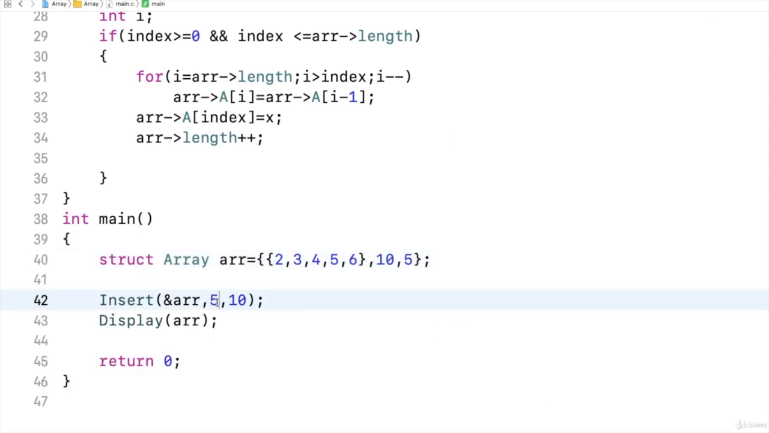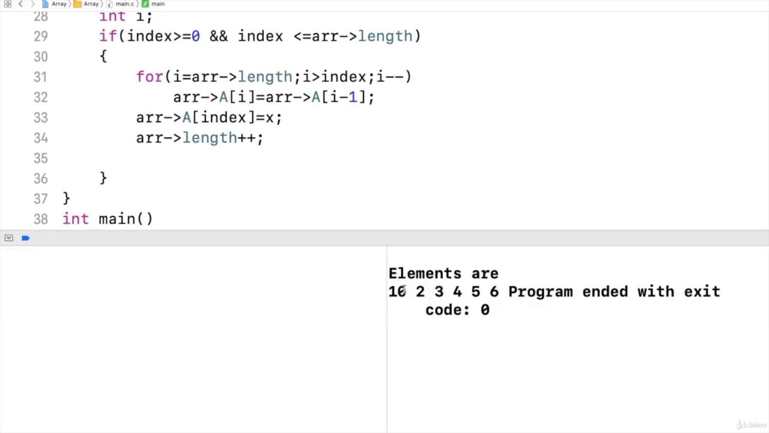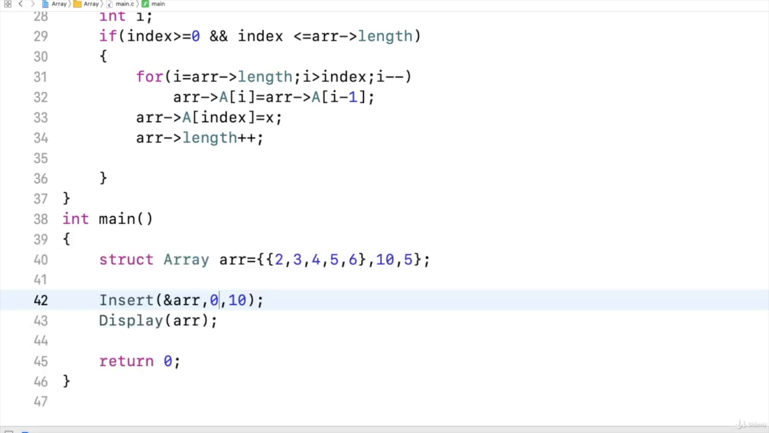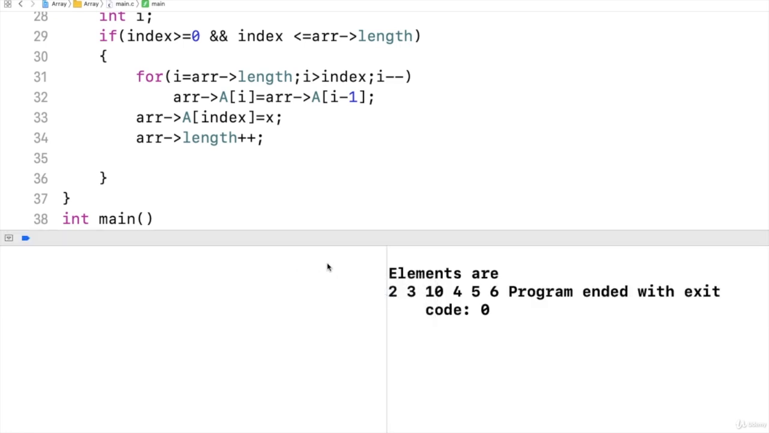I will change the index. I will insert it at index 0. Let us run it again. Yes, 10 is inserted at index 0, that is the beginning. Let us change the index once again and see, 2. 2 means it should be inserted in between 3 and 4, that is after 3. Yes, it is in between 3 and 4. The value 10 is inserted.